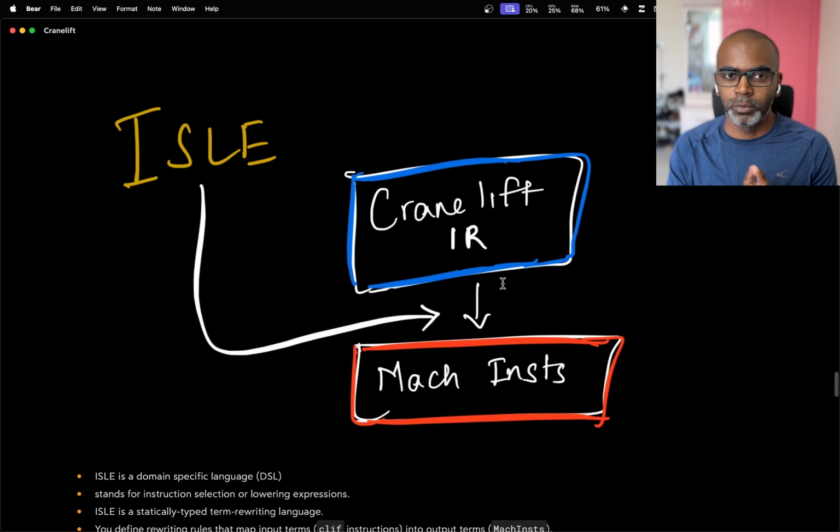So today we'll be talking about something called ISLE, which is basically an acronym for Instruction Selection and Lowering Expressions. You can think of this as, firstly, a continuation of the Cranelift exploration that I've been doing. This is one component of Cranelift. It's a very important piece. So we'll get into the details of this.